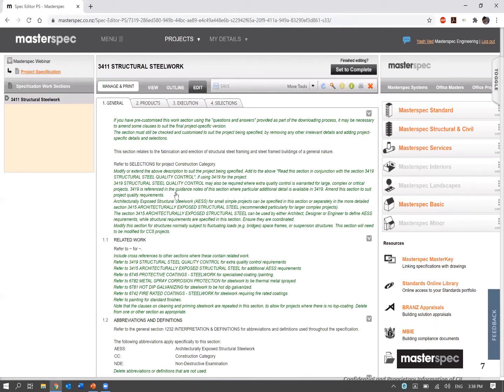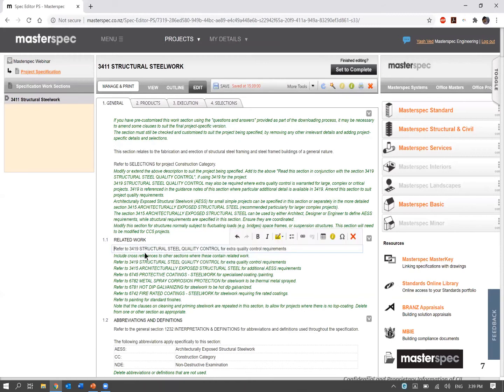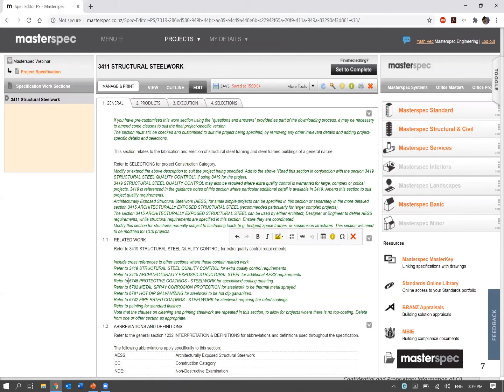These notes are for you, the specifier, as more guidelines and tips and hints to consider more information for your work section. The black text is what will appear on paper as your specification, and you can change text within this black text. You cannot change the green text. So if you want to change anything, simply click anywhere and you can start writing. You can also click, drag and drop from the guidance notes, and that basically becomes the text of your specification. There you go. And that's how you can insert more text into your work section.